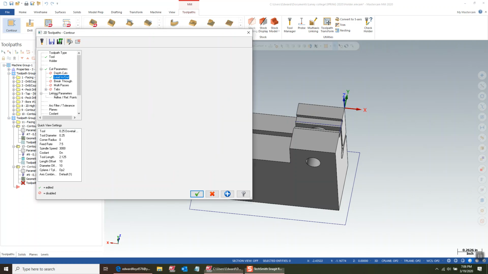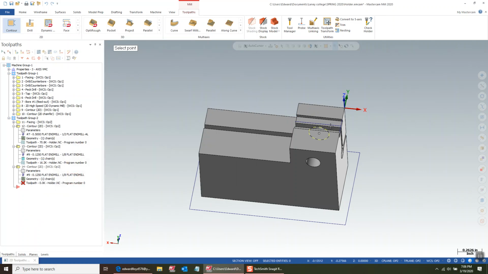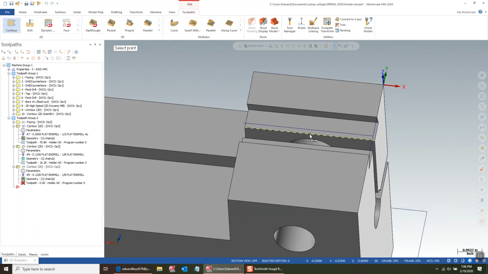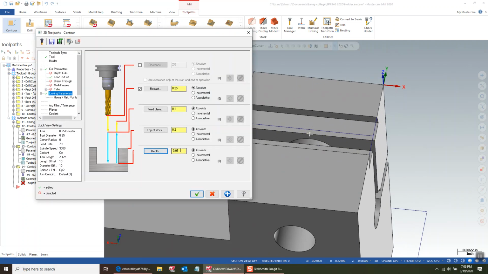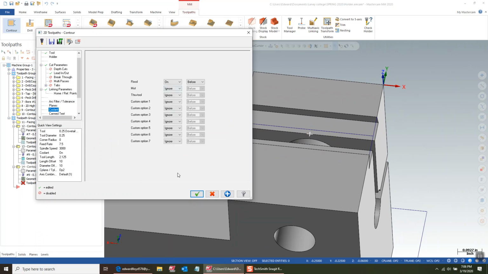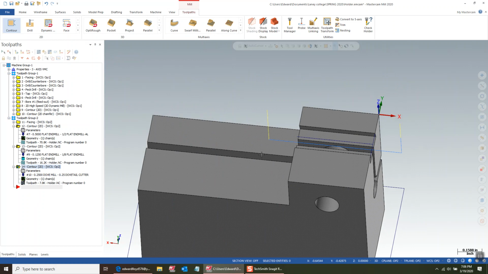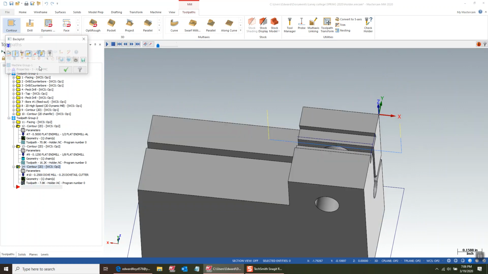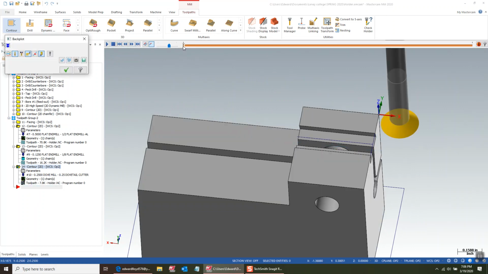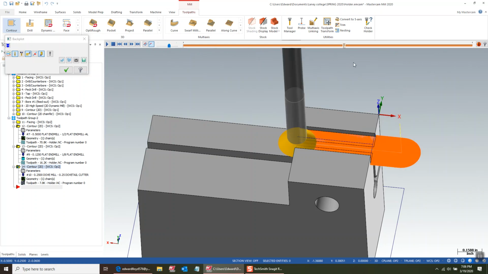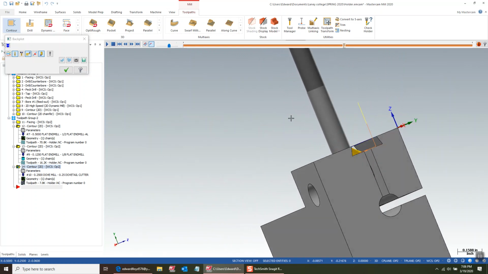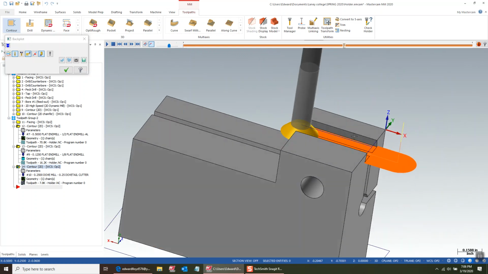Okay. Linking parameters. Minus 60 thousandths. And coolant is on. Green check. Do a little back plot real quick just to make sure that I extended it far enough. And there we go. Okay, that looks good.